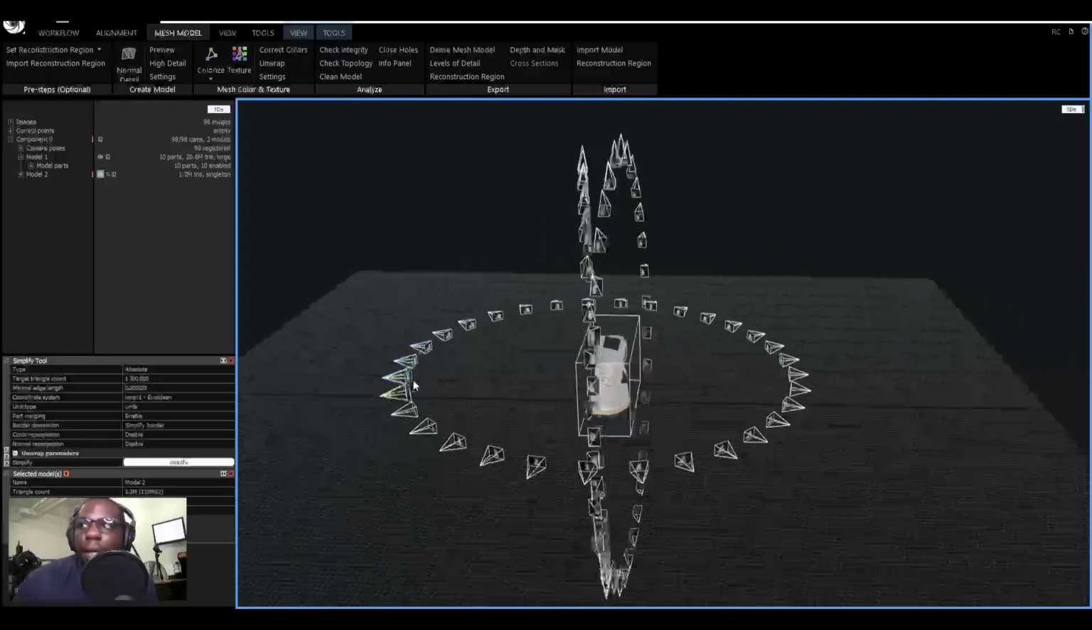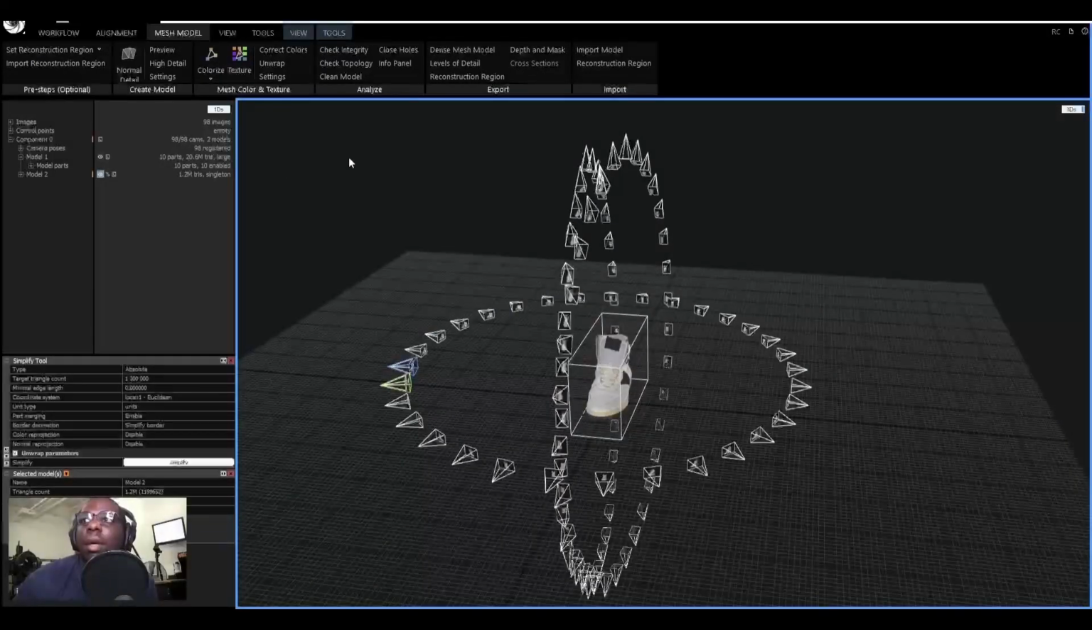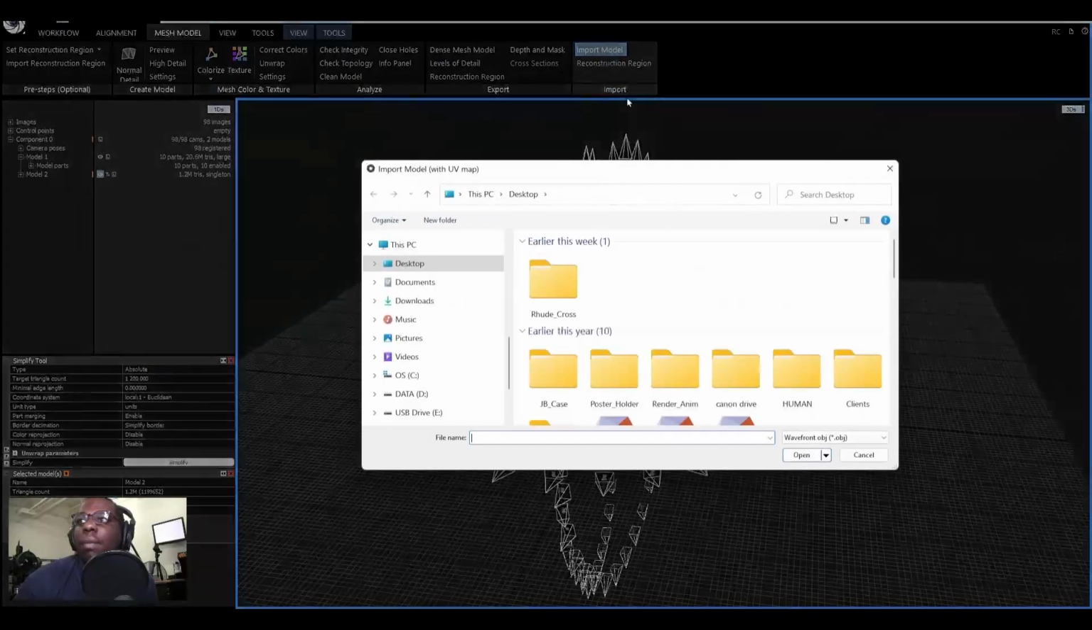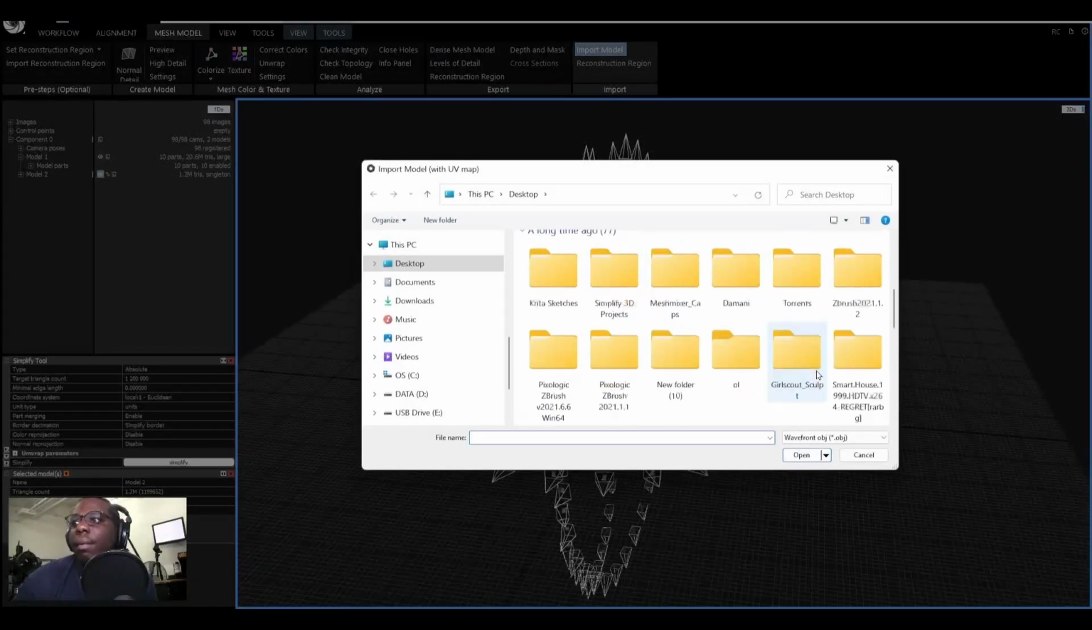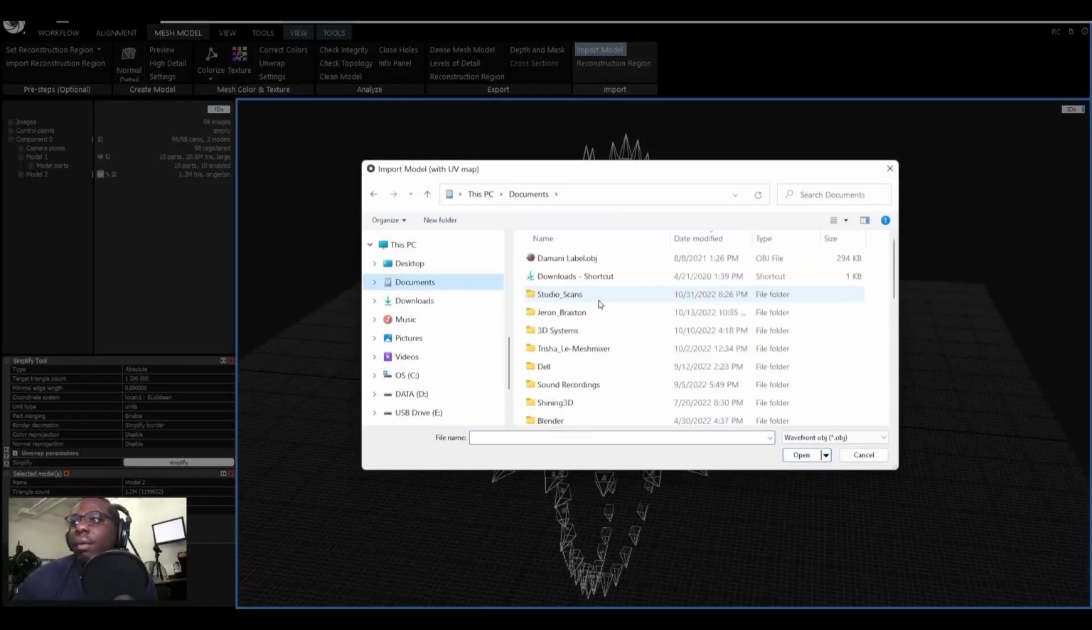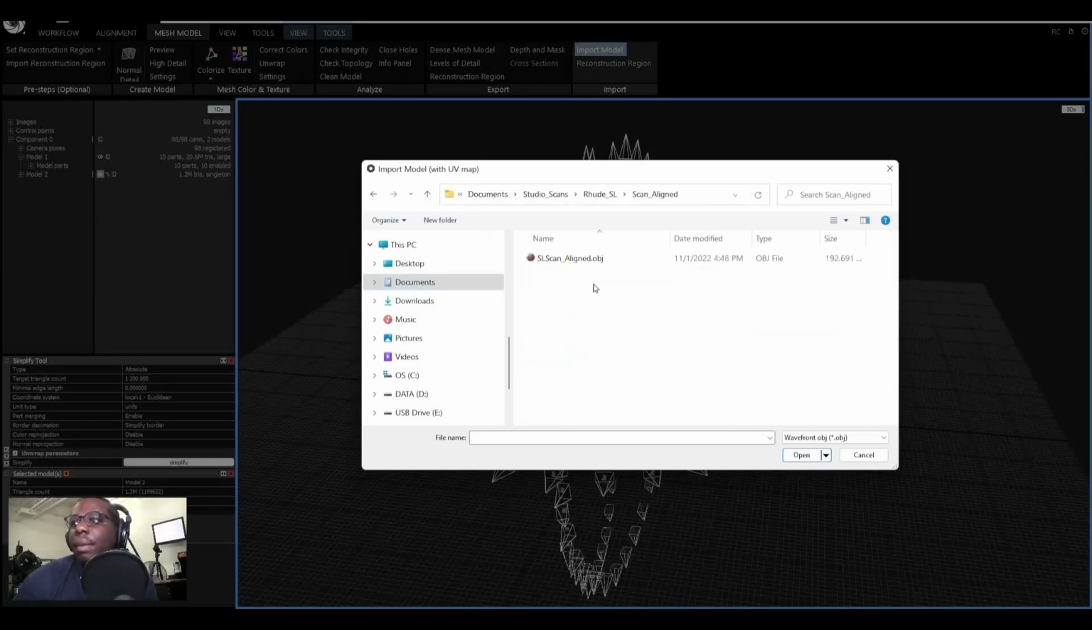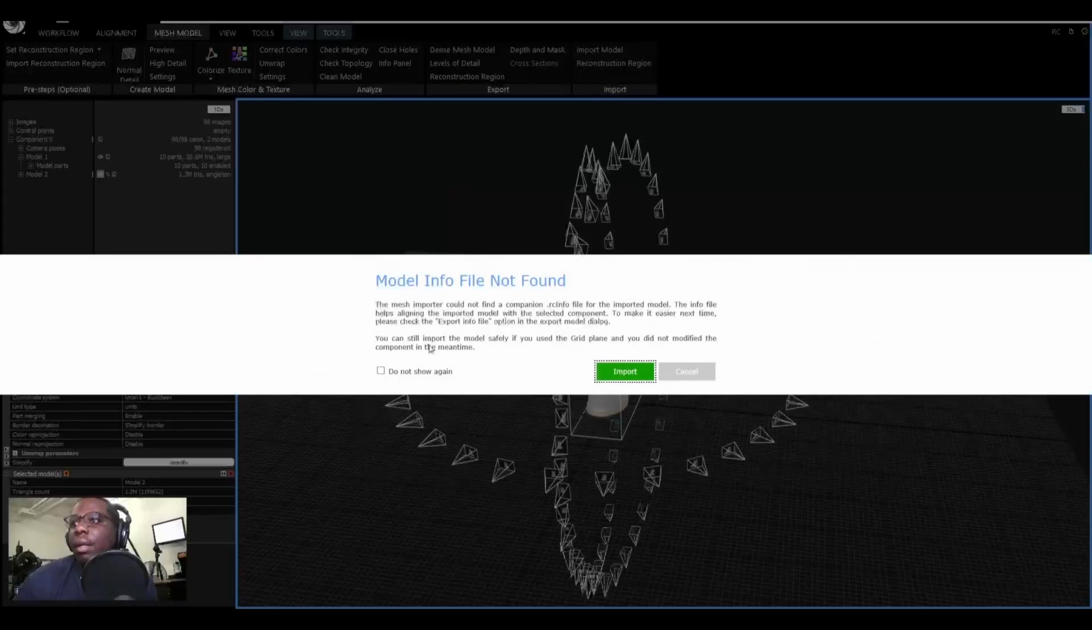Okay, so we are back in Reality Capture. The final step is very easy. All you have to do is come here, click import model, go to that directory where the scan is. So we're looking for the structured light that's been aligned. Open that. The RC info file, I forgot to mention this, is something you can export that helps the software know where it is, but it's not that important. If you aligned it properly, it works fine. So I'm just going to hit import.